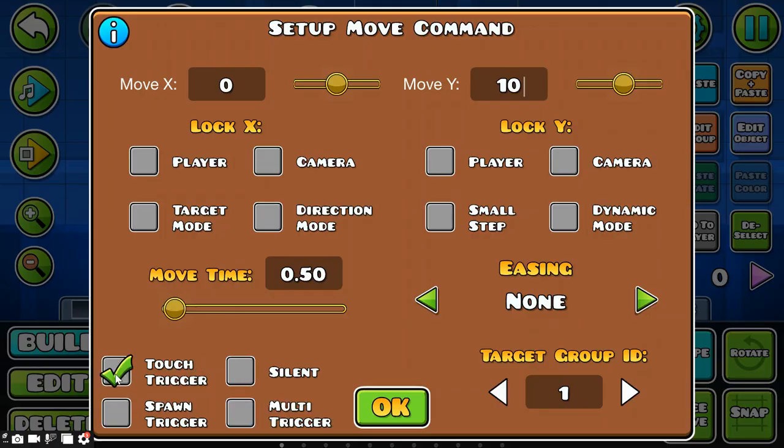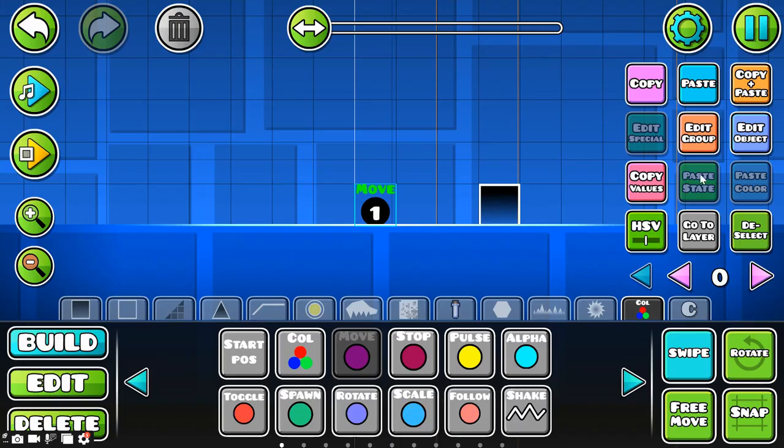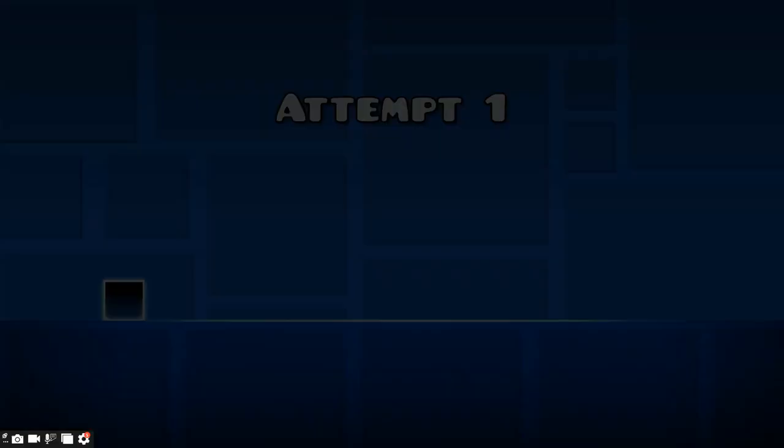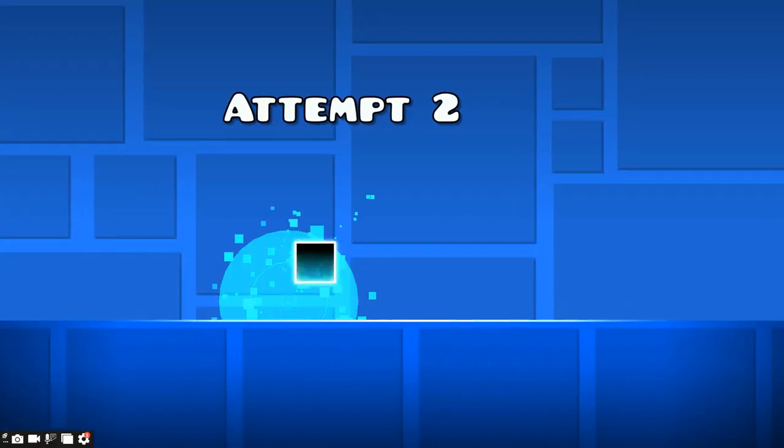And touch trigger, which means you'll have to touch it. And multi-trigger, which means touching the trigger multiple times will affect. But touch trigger once will affect it once, no matter how many times you touch it. If you're not going to do the touch trigger, the moment you touch your move trigger, it does all the move triggers that aren't touch. So we gotta do that touch. So now the object is gonna move.